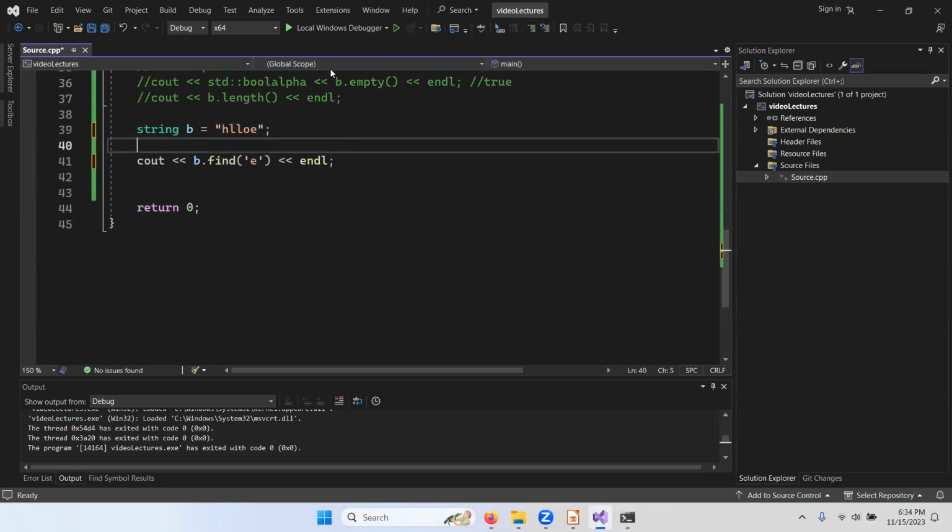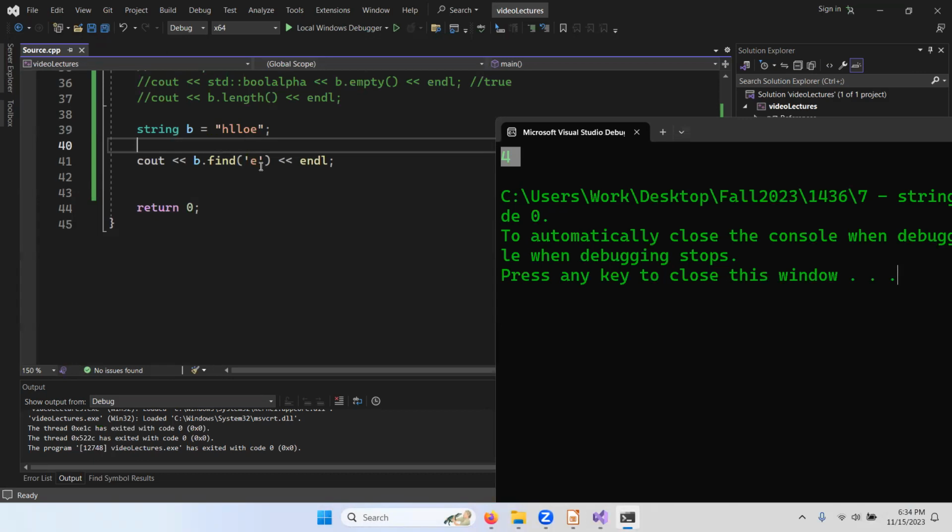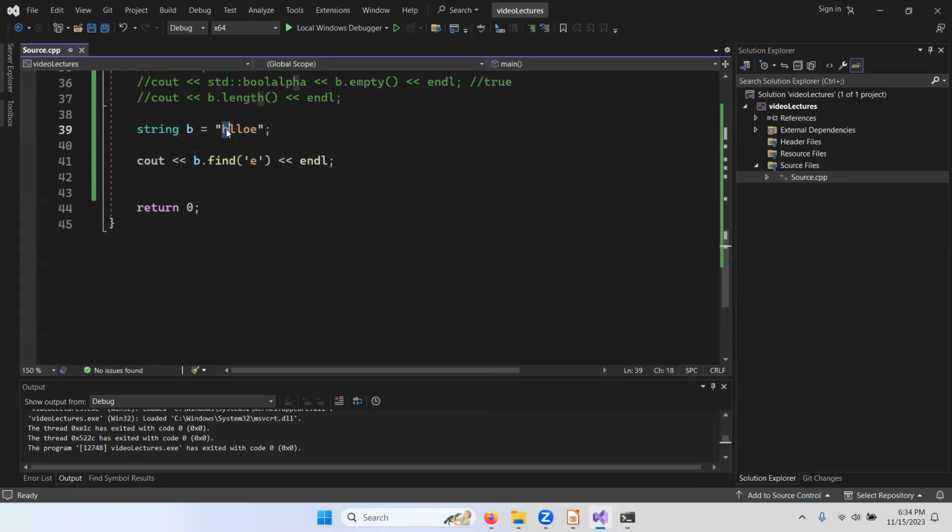Let's do this instead. Okay, we print 4. So obviously there are not 4 occurrences of the character E in this string, and rather it is at the 0, 1, 2, 3, 4. It's returning the index, the position of the character E inside this string. And strictly speaking, the string is a character array, which we'll talk about a bit later.